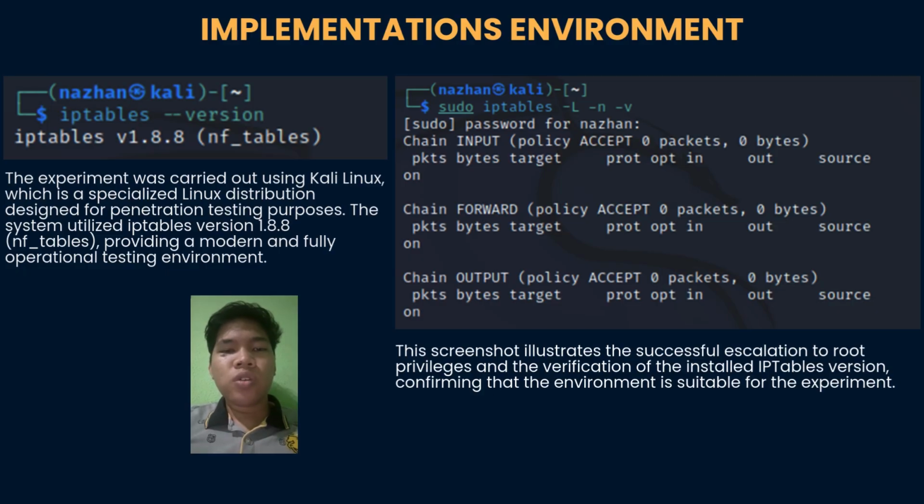Next, we need to view the default firewall state. Using the command sudo iptables -L -n -v with elevated privilege, we list all active rules. The output displayed here shows the 3 default chains: INPUT, FORWARD, and OUTPUT, each with a policy of ACCEPT and 0 packets processed. This blank state was crucial.